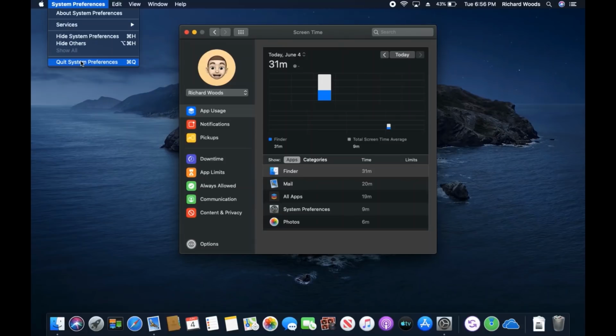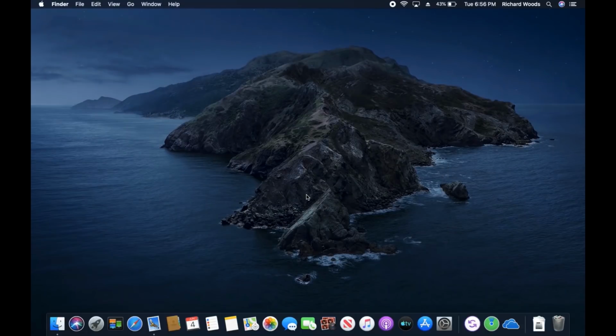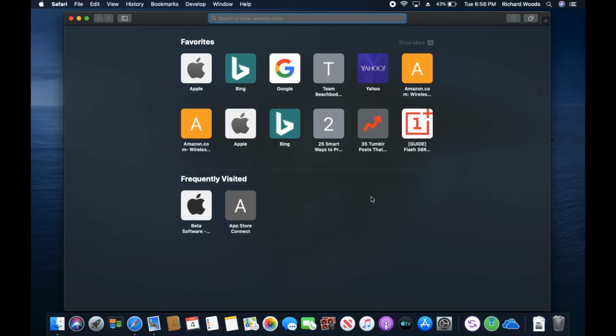There's some more minor stuff, such as a new start page in Safari. It's meant to give you smarter suggestions. And again, I don't use it much, so whatever.